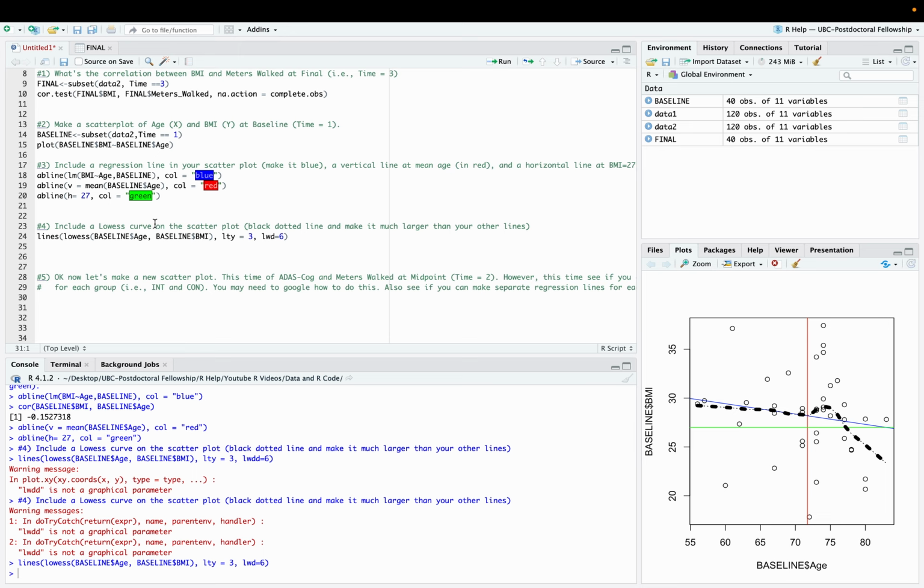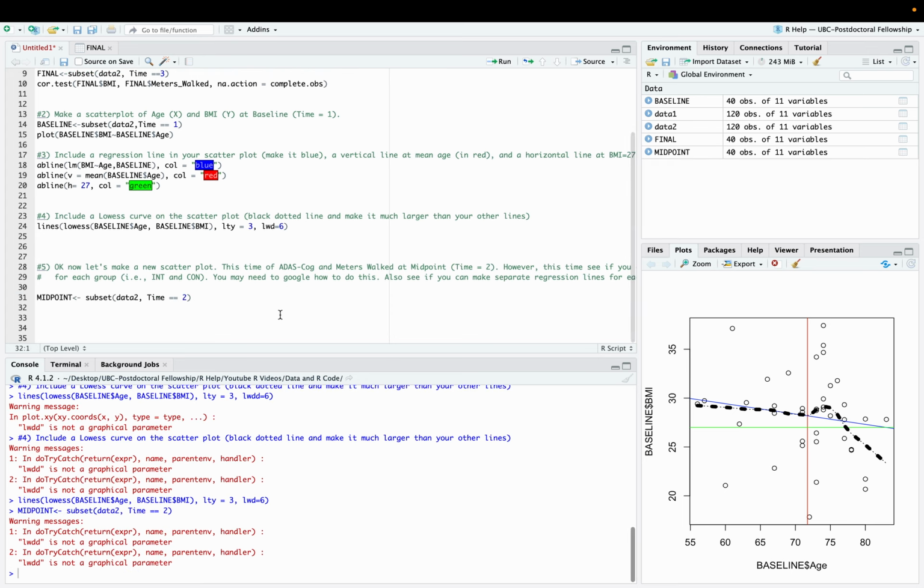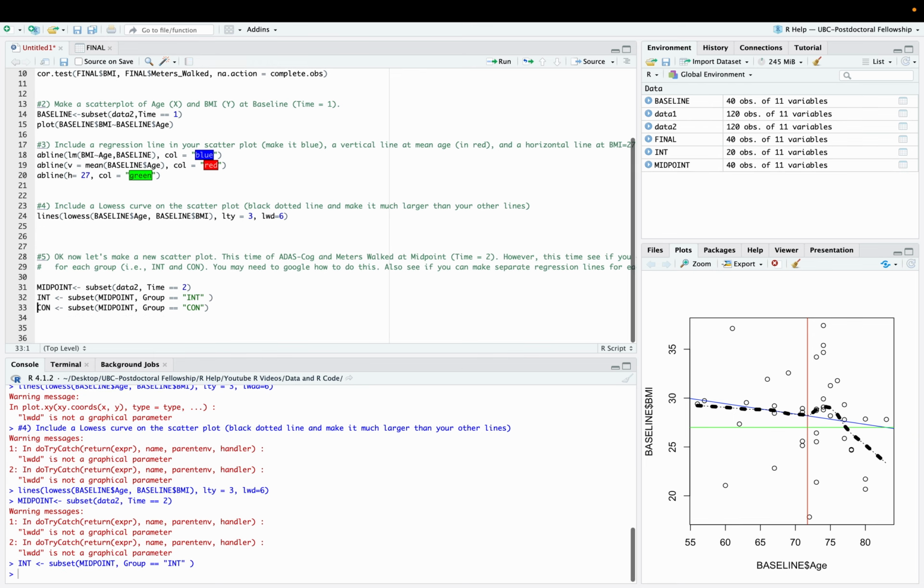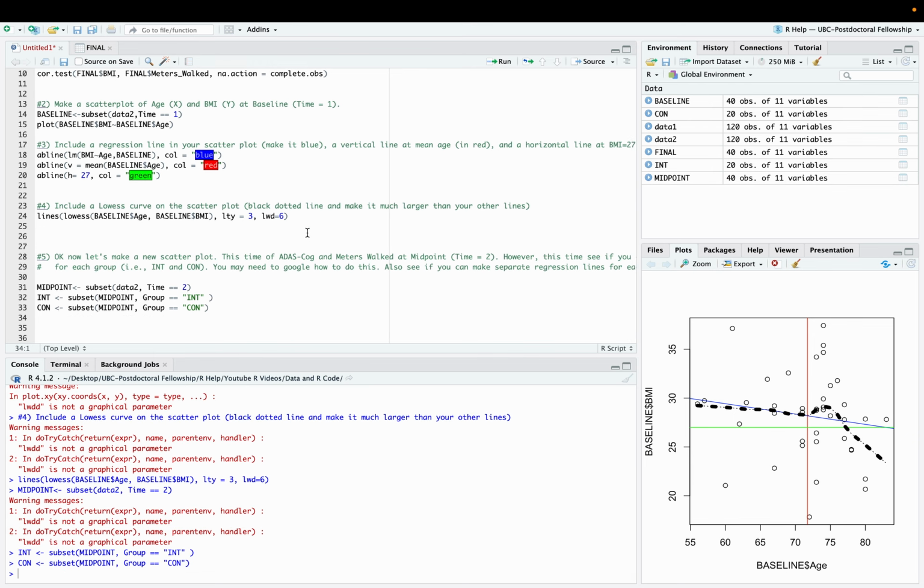So first things first, just like before, we're going to have to create a new data set only for midpoint. For this, I just use the subset command, and I just put it at time point 2. From here, it makes sense to also subset intervention and control. So I'm going to subset the intervention group, and I'm going to subset the control group. So there's going to be a separate data set for each of these groups at that time point. As you can see, 20 observations in the control, 20 observations in the intervention group, and there's 40 observations total at midpoint.